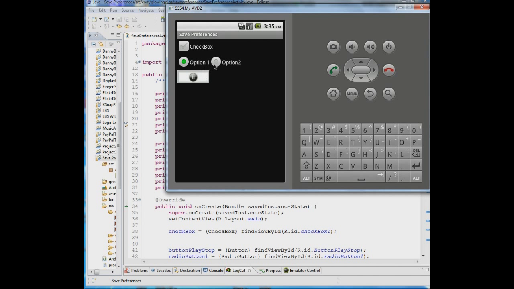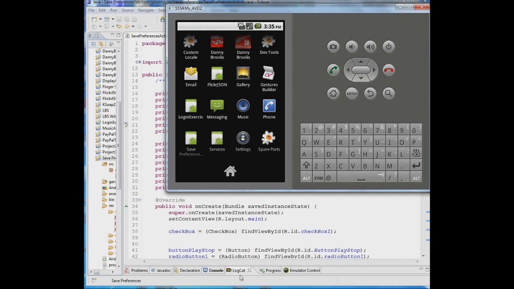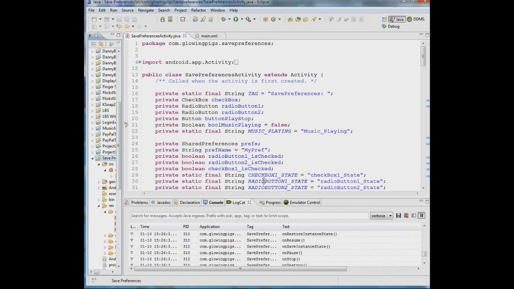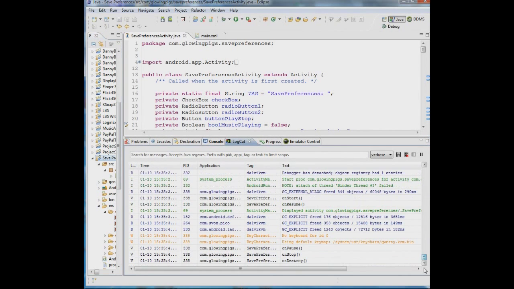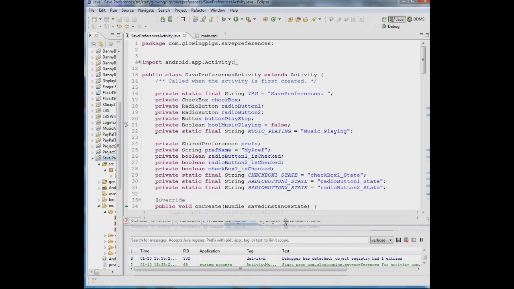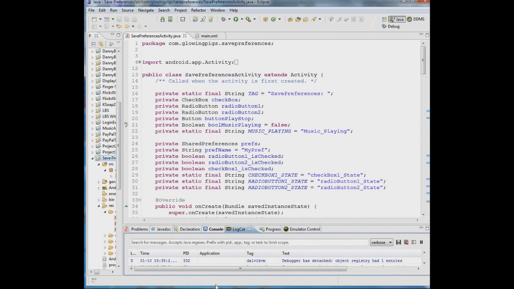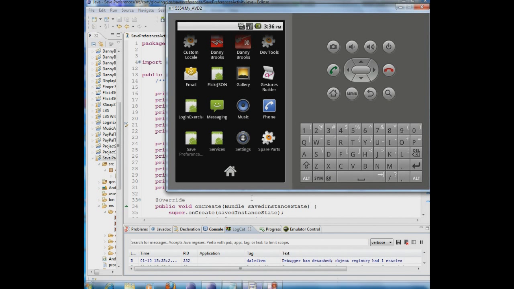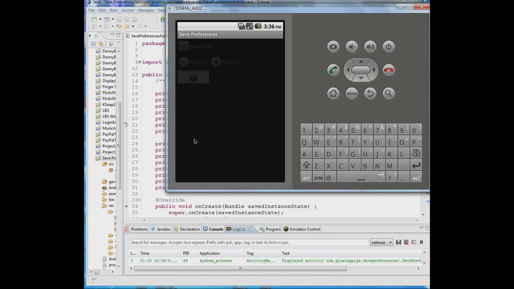Okay, so let's set this to option 2. We'll keep this as pause, and we'll set this checkbox. Now what we want to see is if we do a back button, when we come back, are all these things going to remain as they are? So we'll hit the back button, which if we look at the log, has done the on pause, on stop, and on destroy. So we're hoping that in on pause all our information was saved properly. And when we come back, see everything's still there.